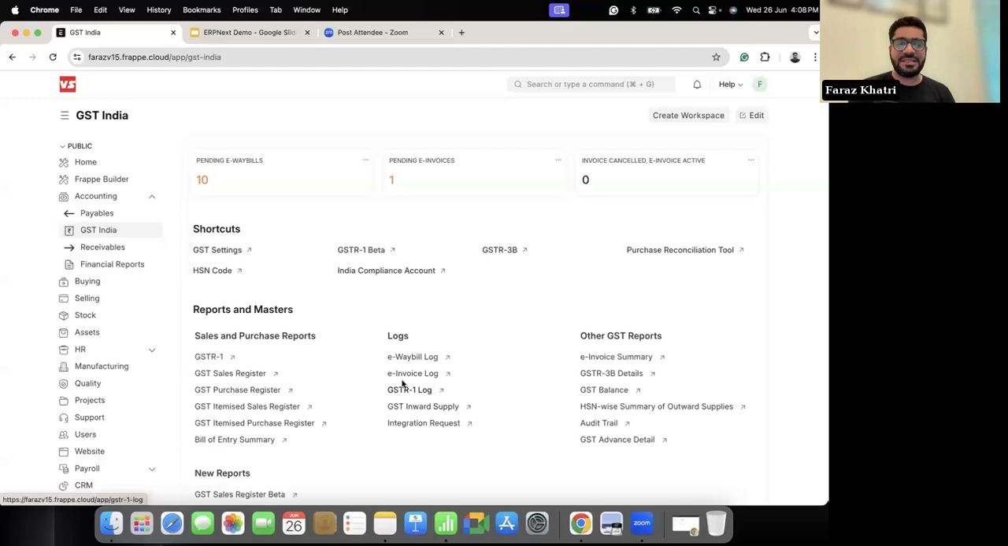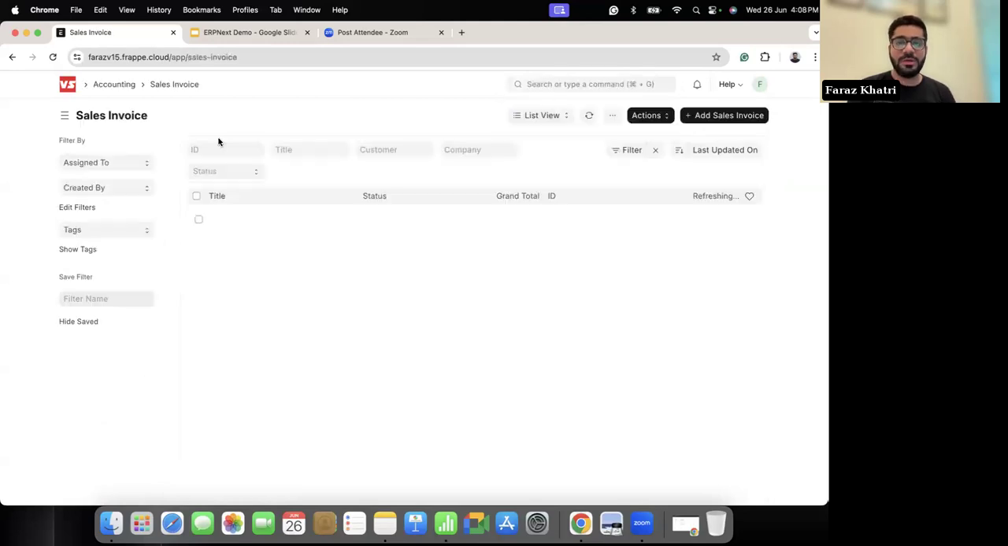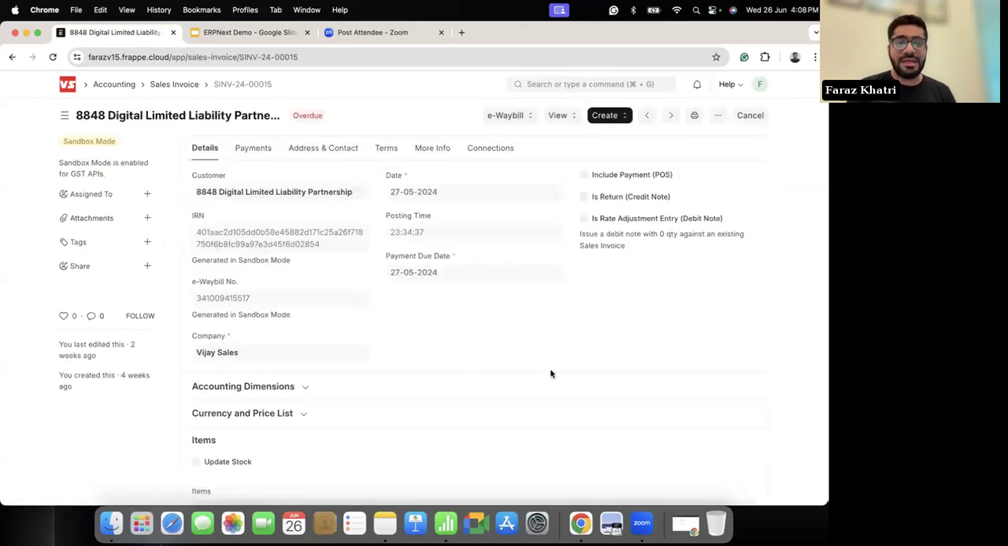So we have the India Compliance app, and I would like to give you a very quick introductory overview of how the invoice would look. Once we have created an invoice, we can generate IRN automatically on submission, or we get a button to generate IRN, but I've already fetched the IRN. So you see the IRN getting fetched.